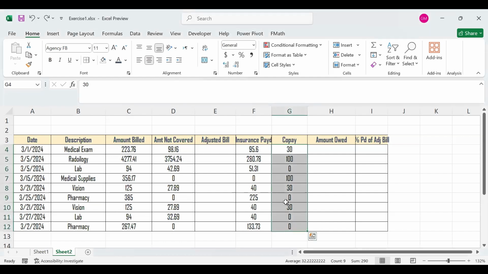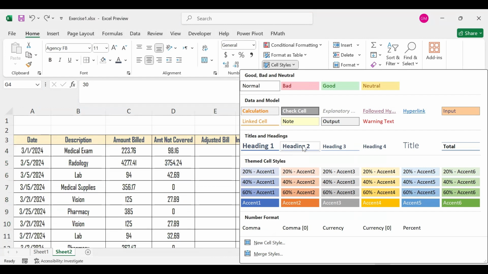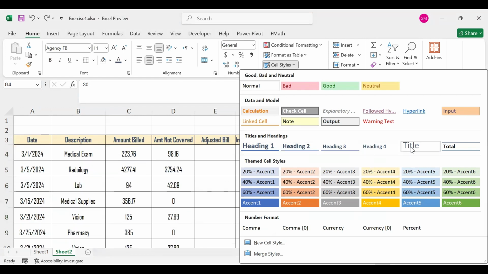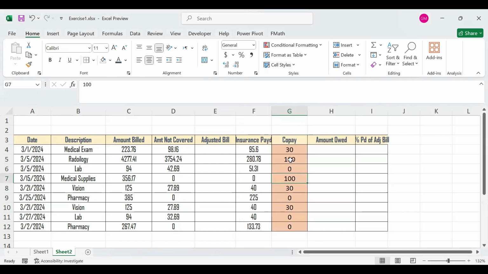If you need to apply a style for some cells, you can just select the cells and from Home, in the Styles group, click Cell Styles, and now you can see many styles that you can apply. Also, you can apply heading styles if you have headings or titles, or a total style, whatever you need. You can also apply themed cell styles. Choose the style that you need and then click it, and the style will be applied to the selected text.